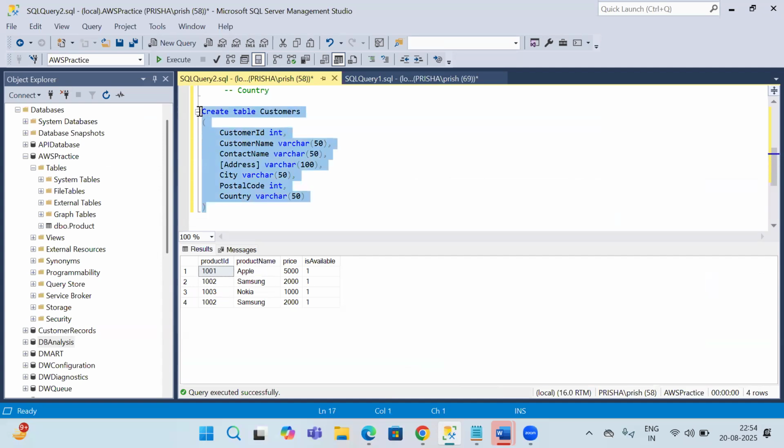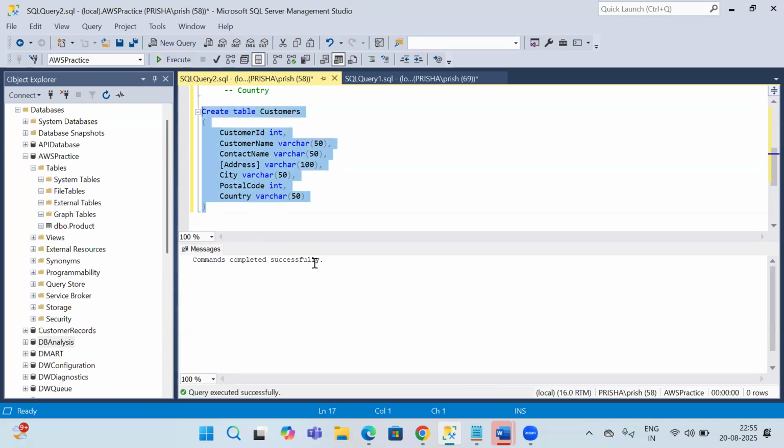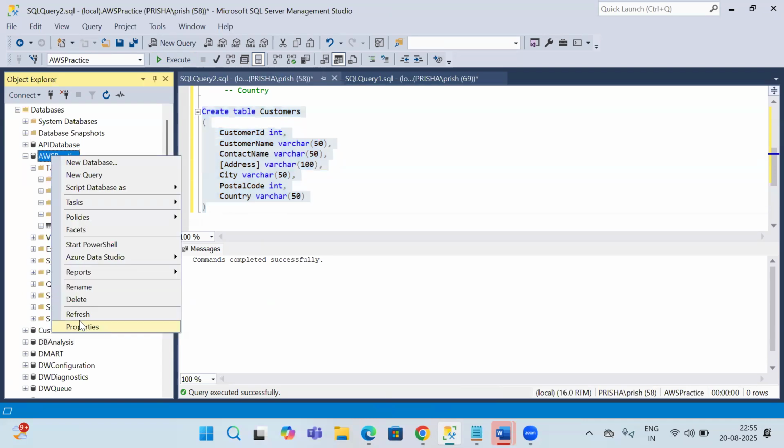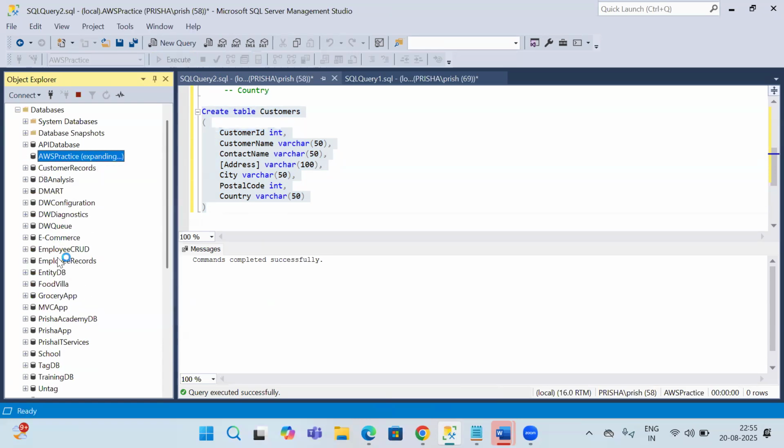Suppose I have created this table. I have written create table with the name, and I have given all the fields which I want to keep over here. So I will execute and the table is executed. Now if you look over here, inside this AWS database only one table is there, so it is not updated. I need to right click on the database and click on refresh.